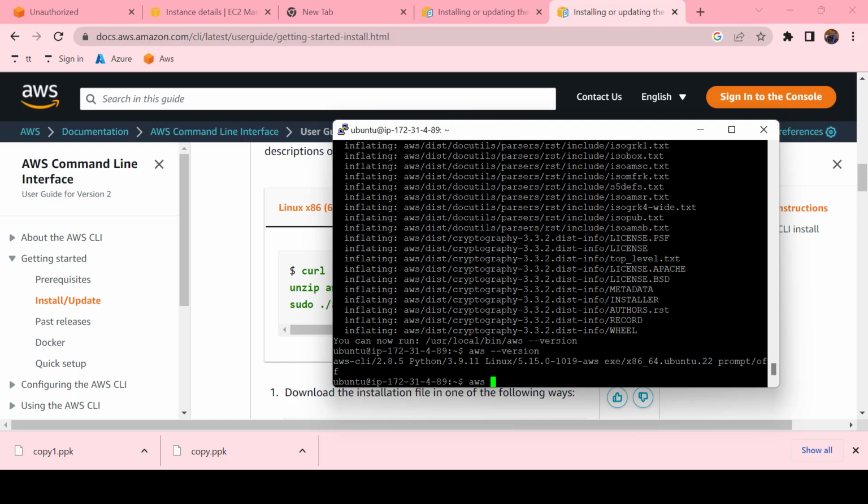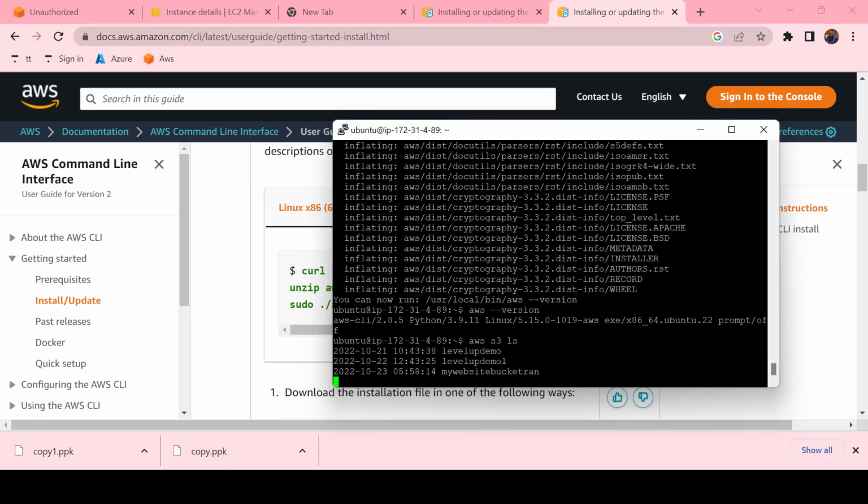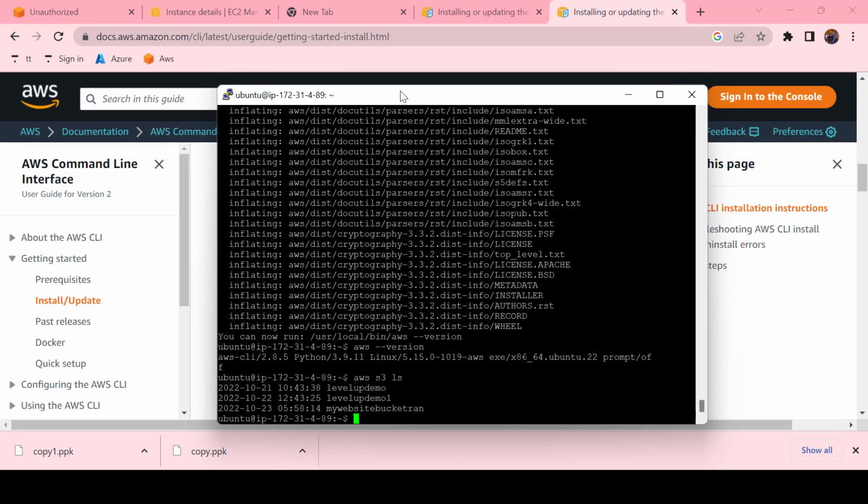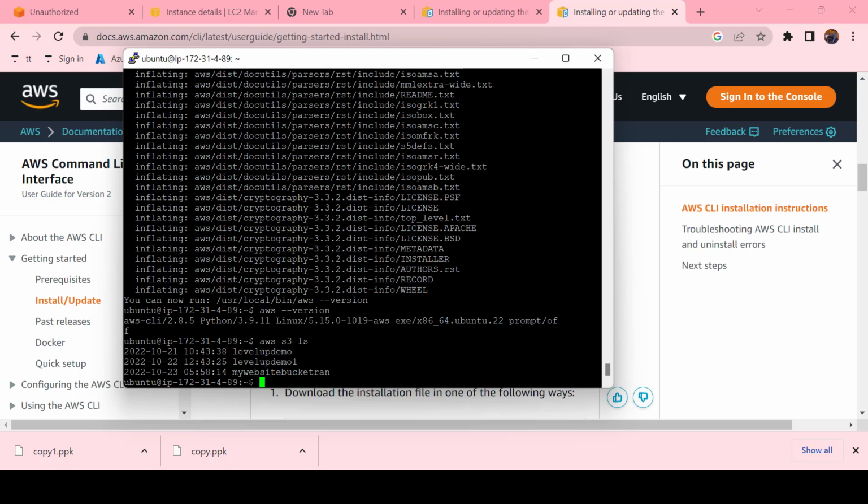Now let us say aws s3 ls. See, we are able to access this now. Okay, directly we got access. Why we got access? Because we have created an IAM profile for this EC2 instance, right? And we have given admin role so that this particular EC2 instance can communicate with the AWS.